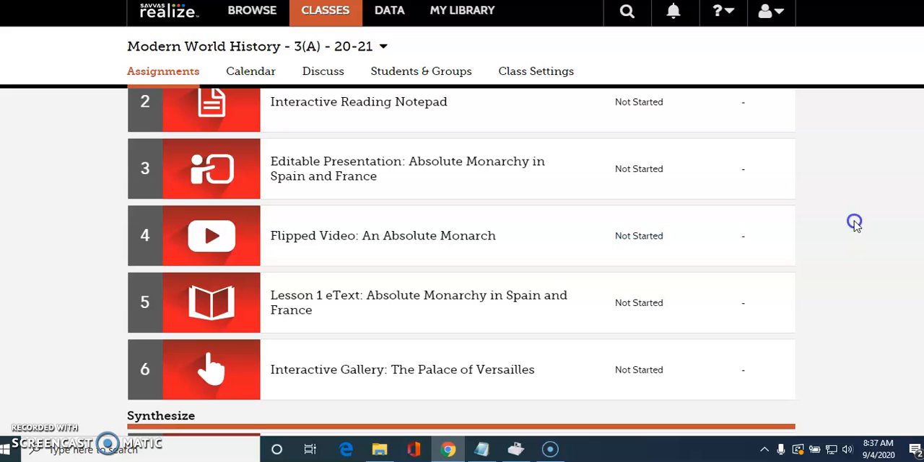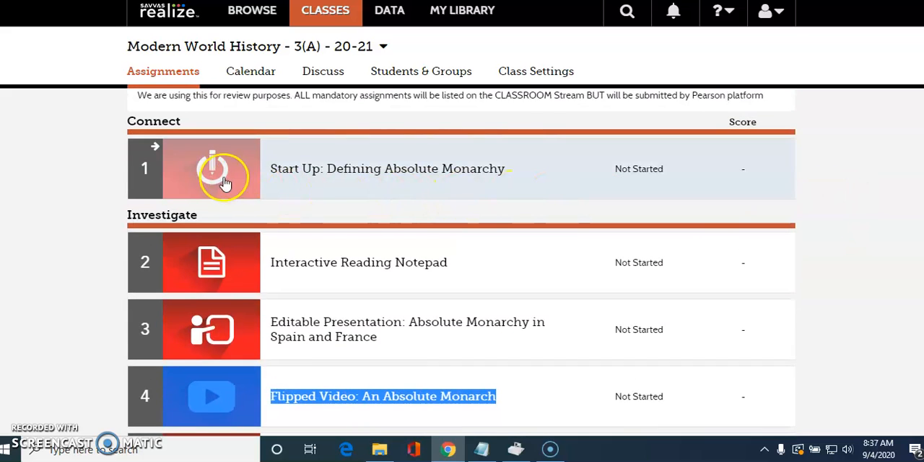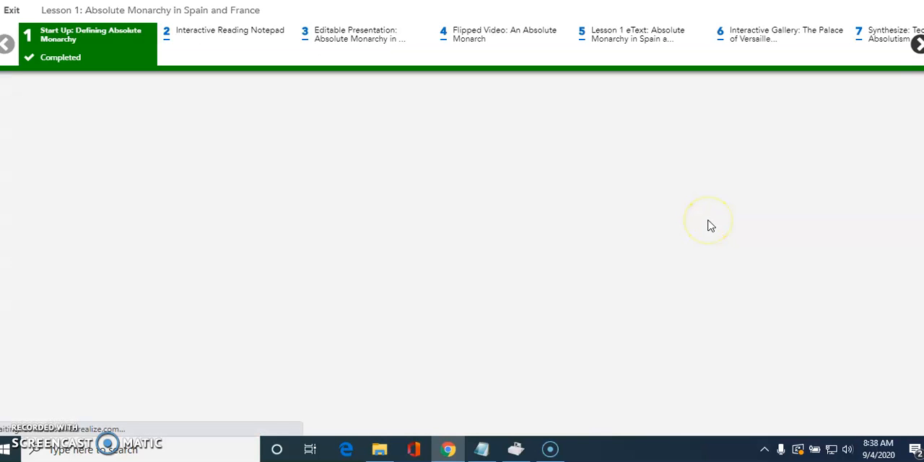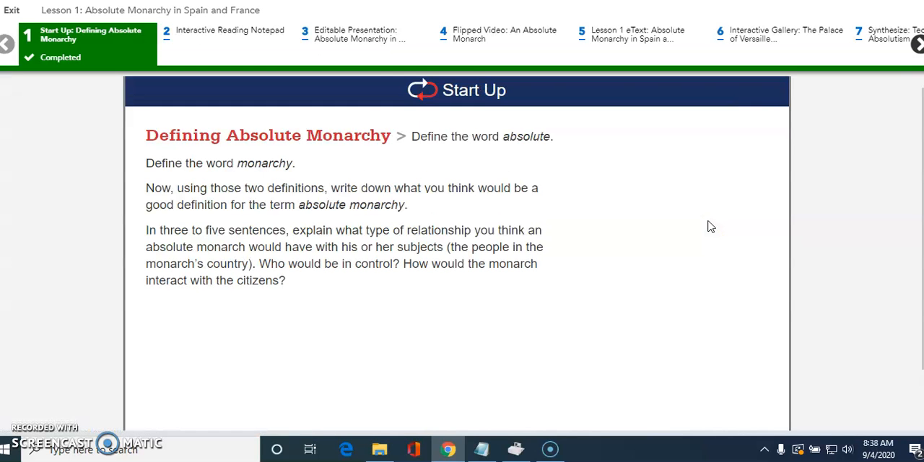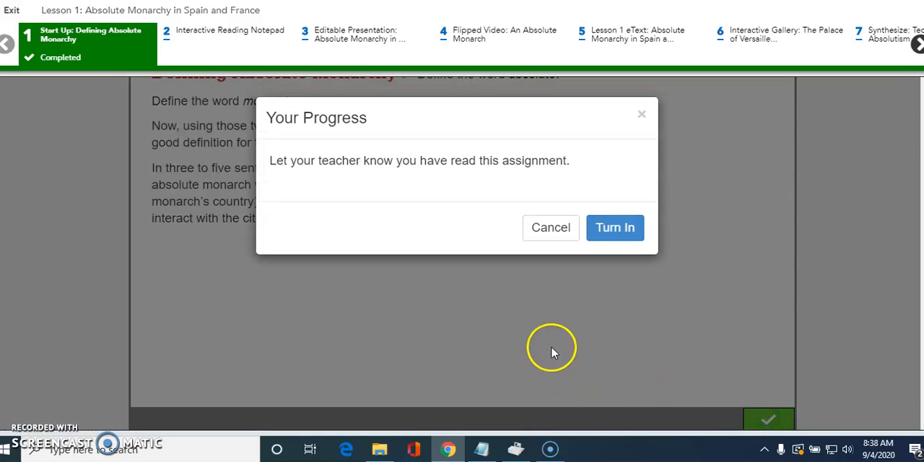When you open up an assignment, you'll see something like this. And it will have a task, and you define the word. You might discuss this with your teacher, and then you'll have to do a task. So once you have that, you'll hit click, and a pop-up will come in, and you can go ahead and let your teacher know that you've done this assignment.